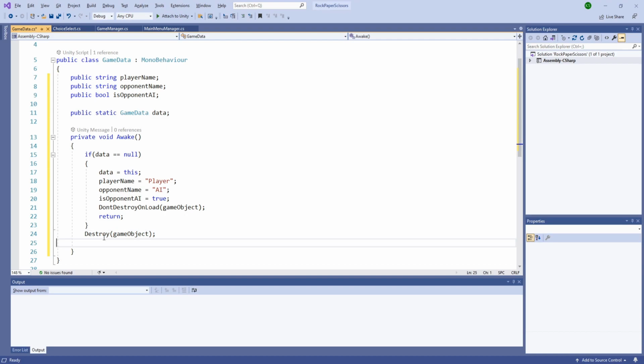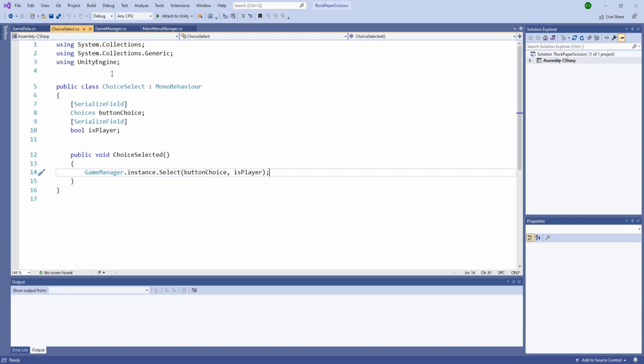So everything's working fine. The game data is working. Restart creates, but this game data will not get deleted whenever the game is restarted, so we can set it.